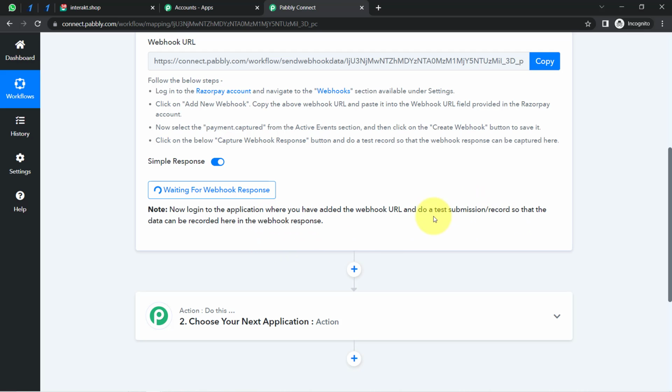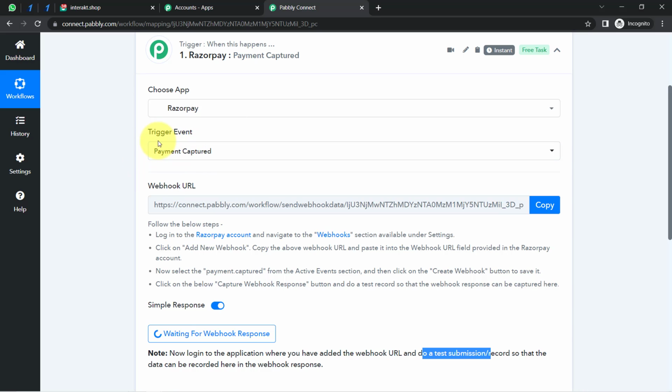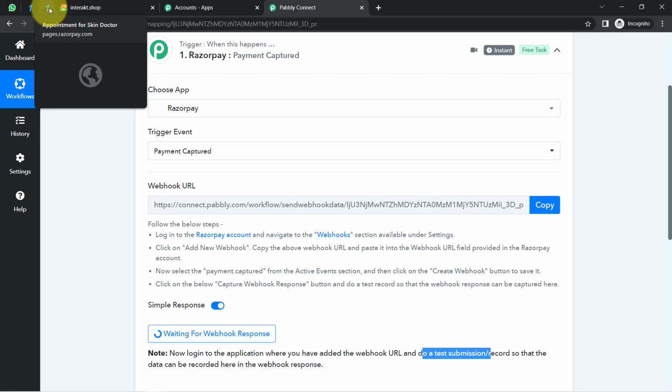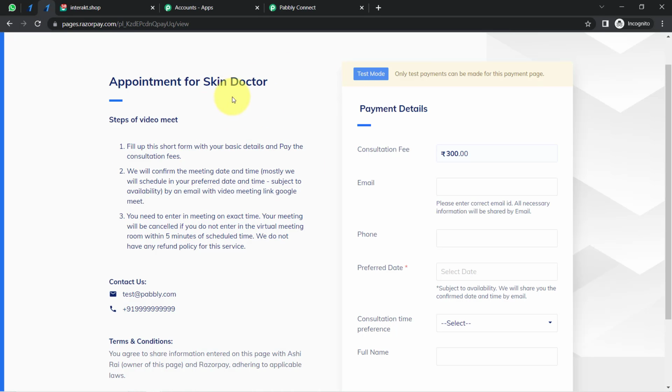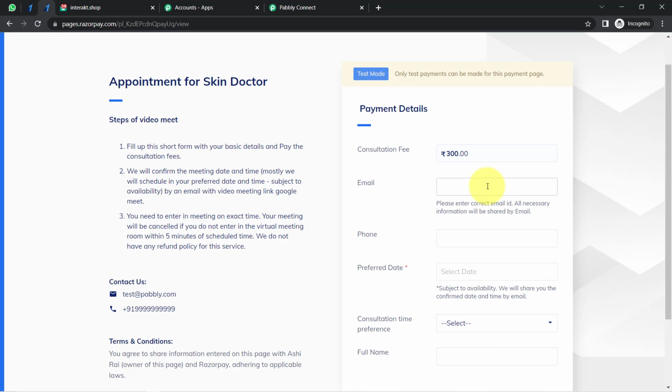So basically it is asking to do a test submission or record, and here the test submission means making a new payment into the Razorpay payment gateway, and here I am going to make a dummy payment right in front of you via this particular payment page. Okay, and you will see how as soon as I make a payment, the details will be captured via Pabbly Connect, for which it is still waiting.